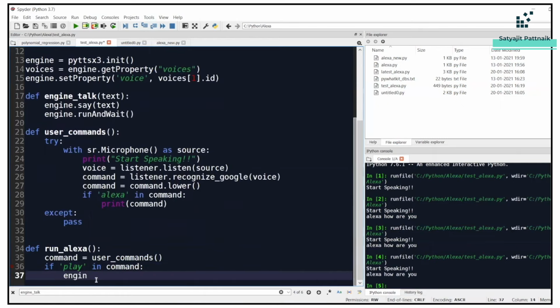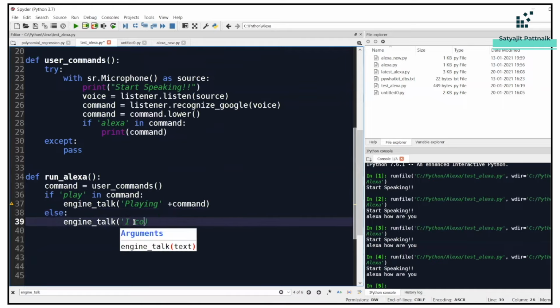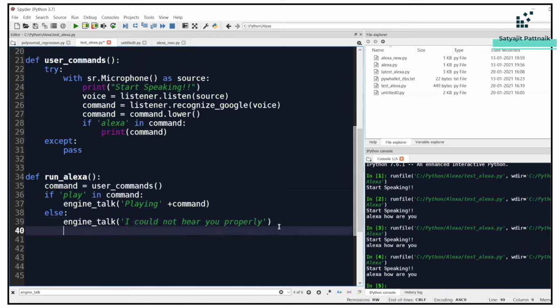Now, if play in command, I will call the engine_talk. What is the engine going to talk? Playing command. Okay. And then I will define else, engine_talk, my bad, colon, else engine_talk, I could not hear you properly. Okay, and then I will call my run_alexa. So let's try to run this program.